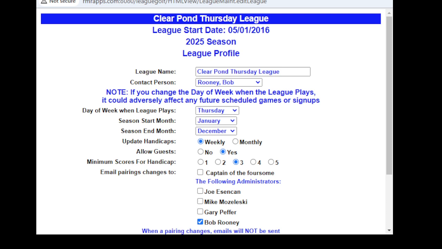Next, set up the start and end months for the season. The season must fall within the calendar year. For example, you cannot have a season that starts in October and ends in April. If you're in a warm weather climate, you may want to play every month by setting up the start month to January and the end month to December. If you're in a colder climate, you would want to make a shorter season during the warmer months, such as start in April and end in October.